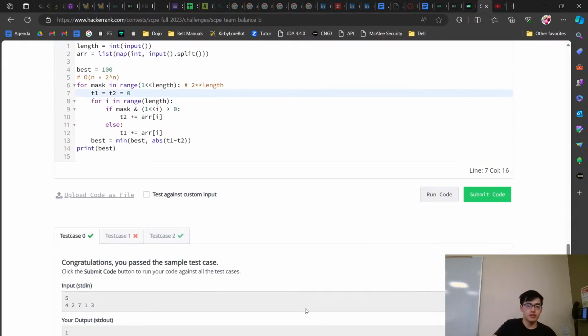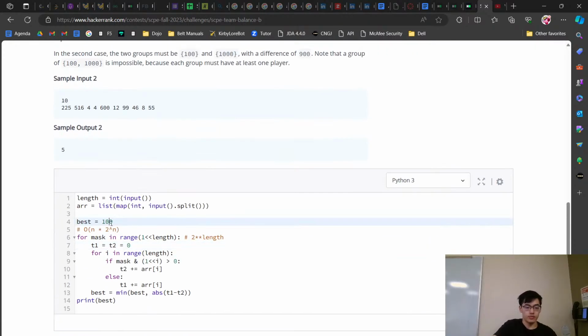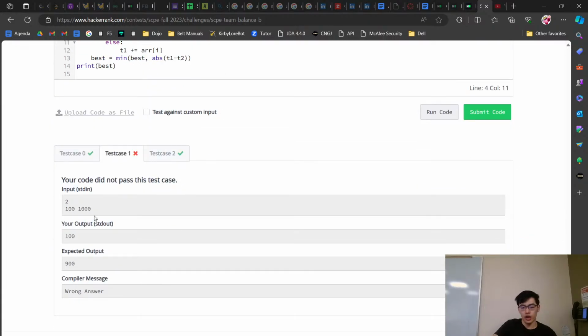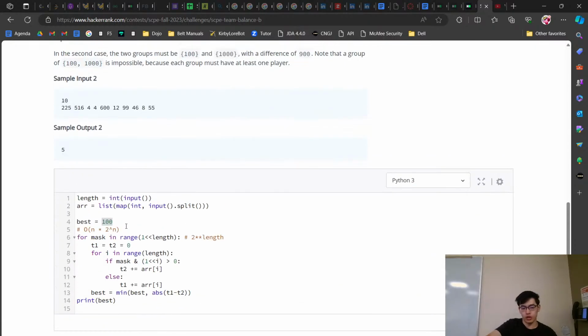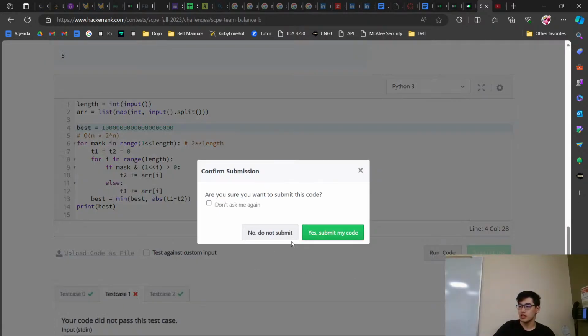Let's see. It's not going to work for this one because we're printing out 100, because of this best. The only possible combination here is 900, which is 1,000 minus 100. But that's bigger than 100, so 100 is chosen instead. We don't want to choose 100, so I'll choose 1,000 instead, or a crazily large number. Give it a try.